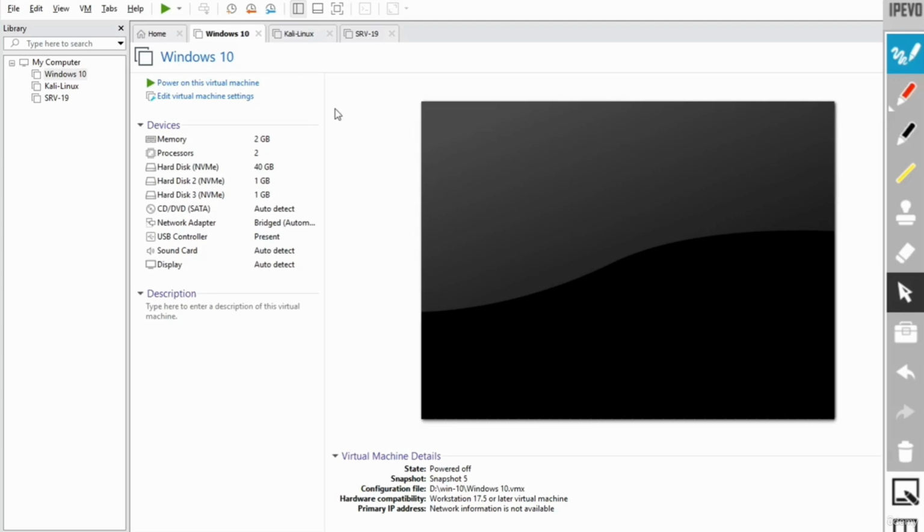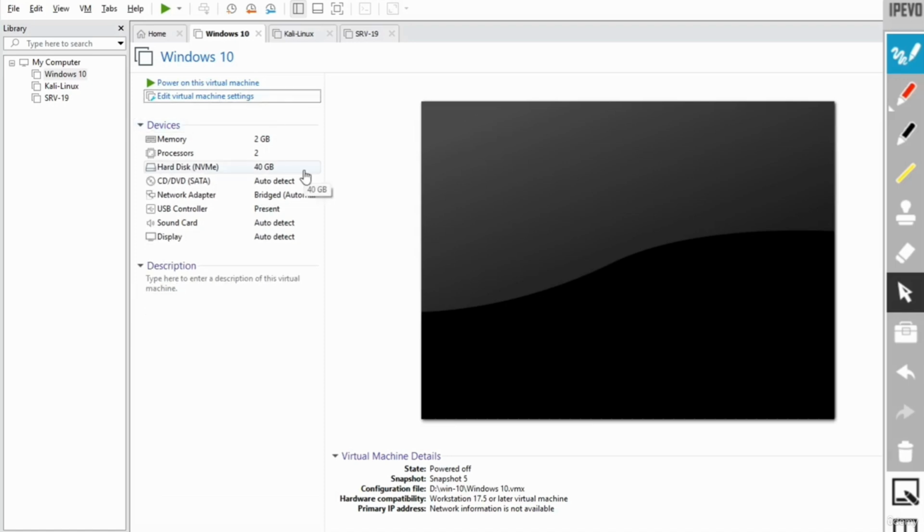All right, so this is my Windows 10 VM, and I'm going to connect a new disk to it, and that disk I'm going to encrypt with BitLocker.